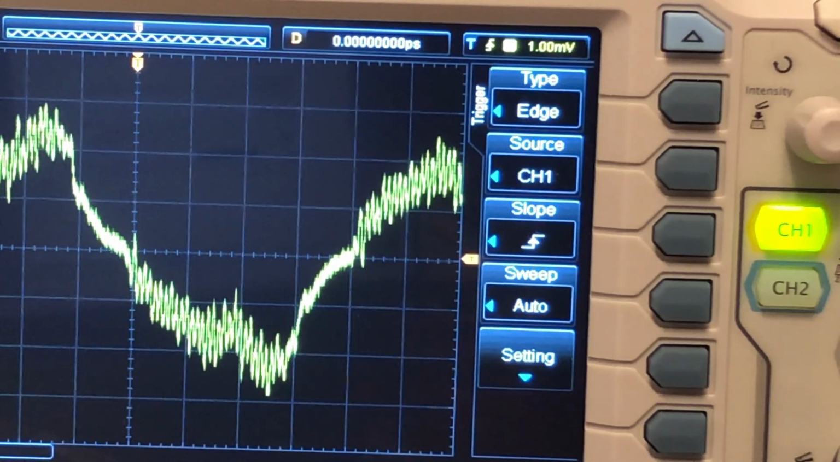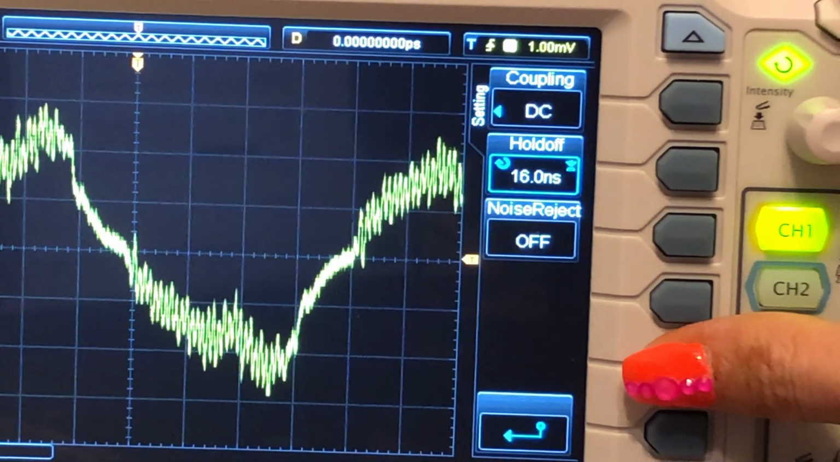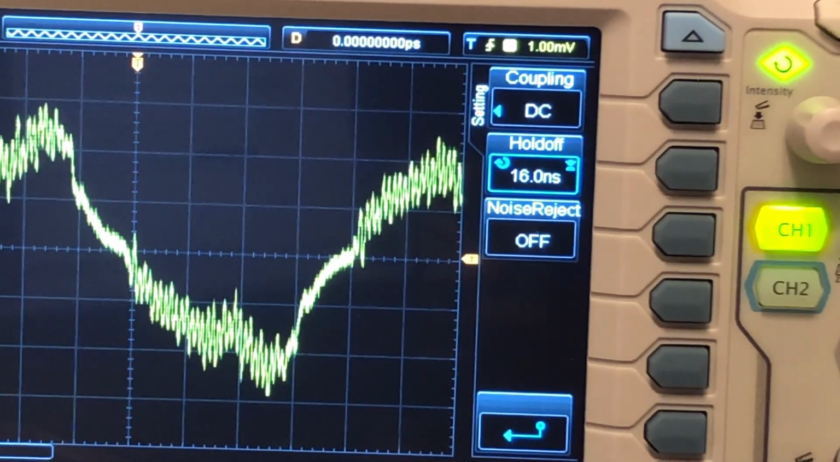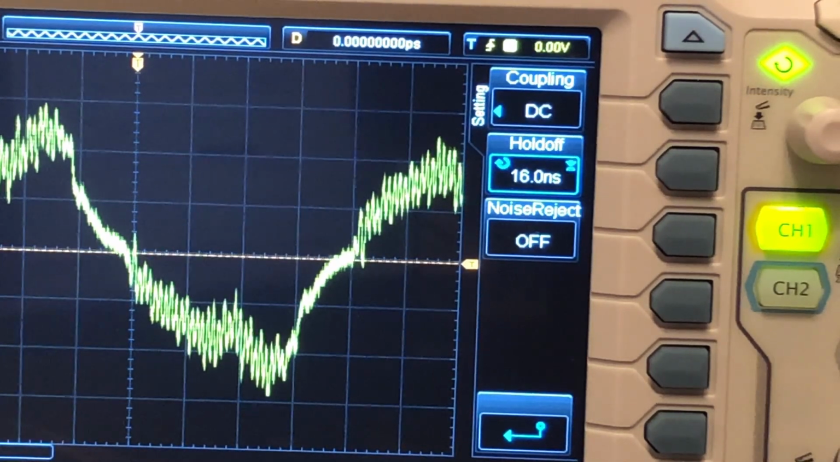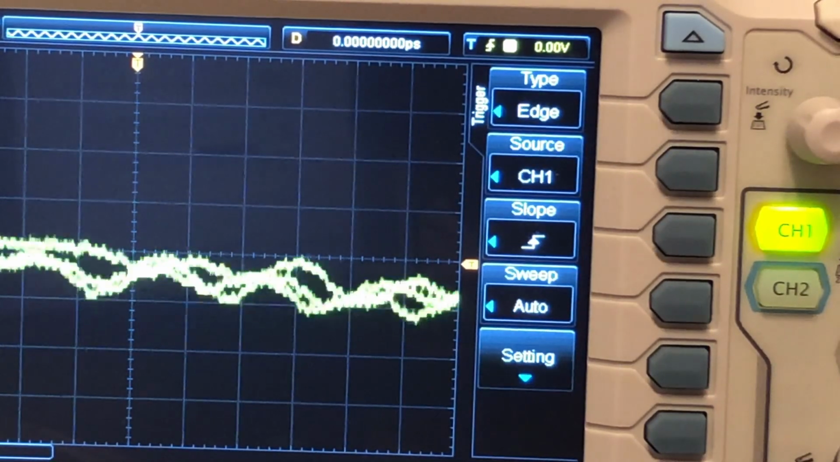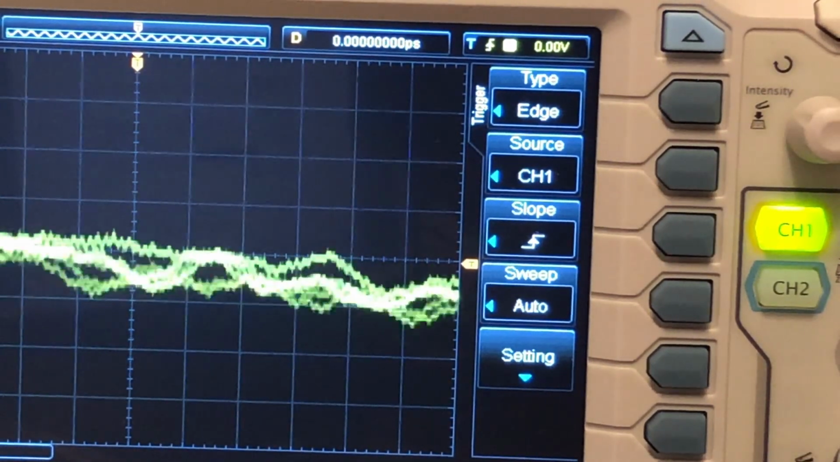Press setting to select the trigger parameters, trigger coupling, trigger hold off, and noise rejection under this trigger type. So under setting, you have trigger coupling, trigger hold off, and noise rejection. Let's go back to auto. Is our waveform stopped? Okay.